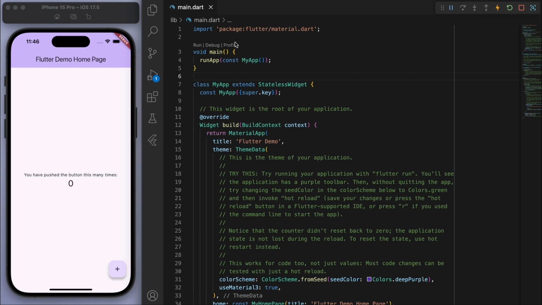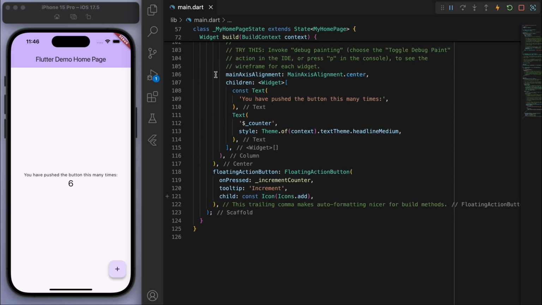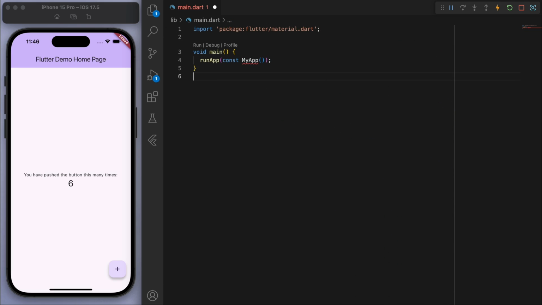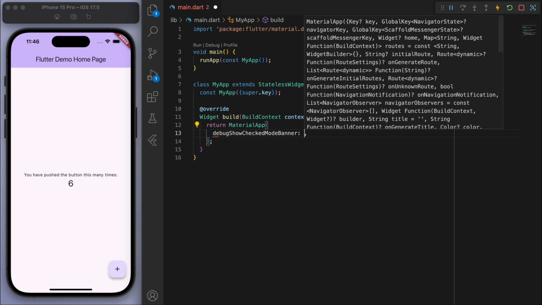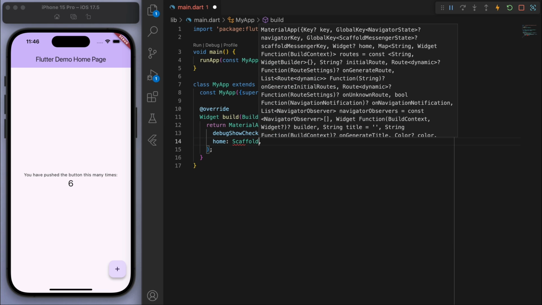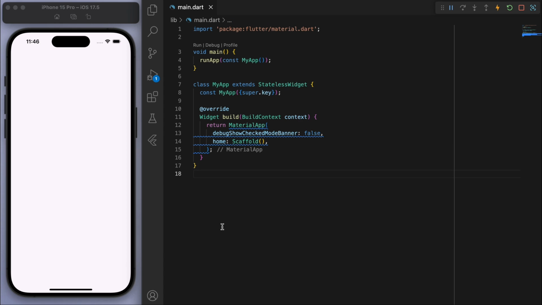So I've opened up a brand new Flutter project, and you should just get this demo counter app. Now I'm going to delete everything below the main function so that we can start this from scratch. So inside our material app, I'm just going to give it a blank scaffold. And if you save this, then you should just get a white blank app like this. And so this is where we'll start.